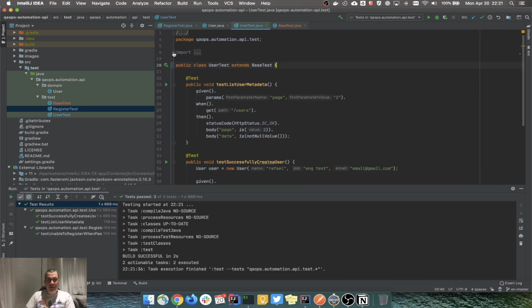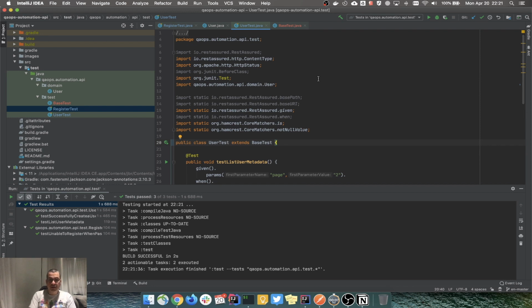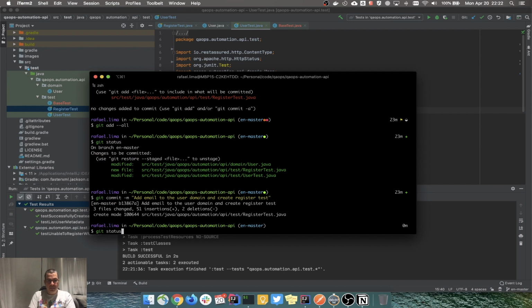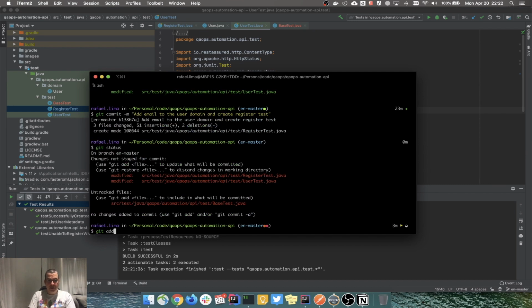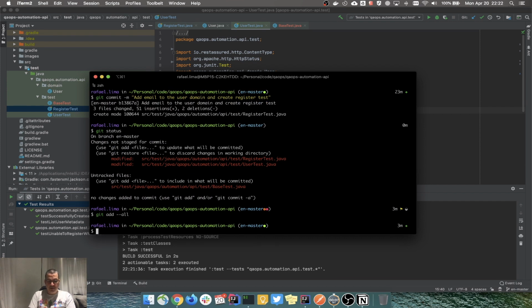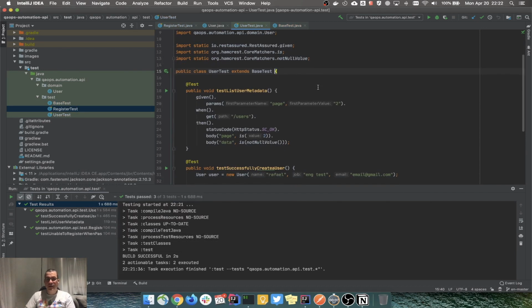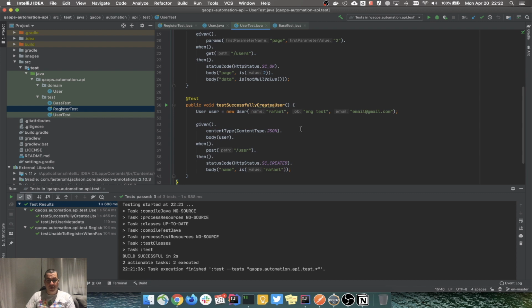And I can do the same here, but this time I'm going to use the shortcut Ctrl-Alt-O, and I can also do a git add --all, and git commit with the message "add base test with before class setup." Awesome, great. So now I have my setup being reused. Not everything, but I already have my setup being reused.